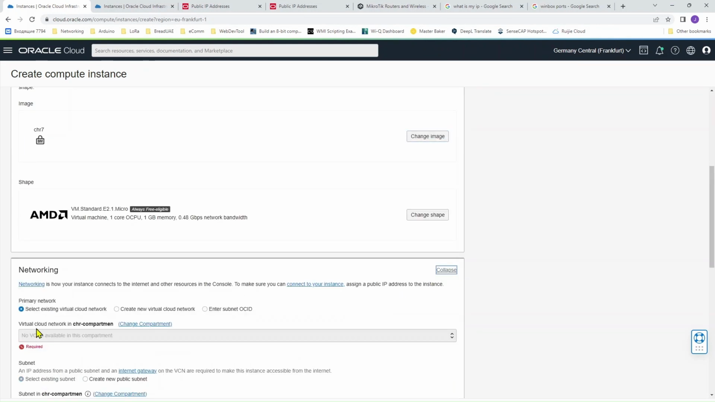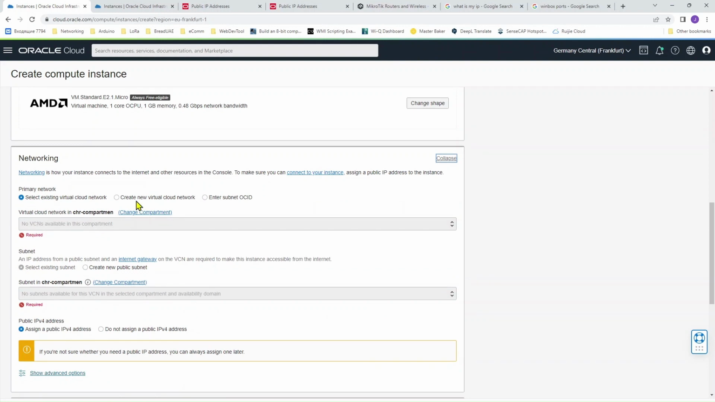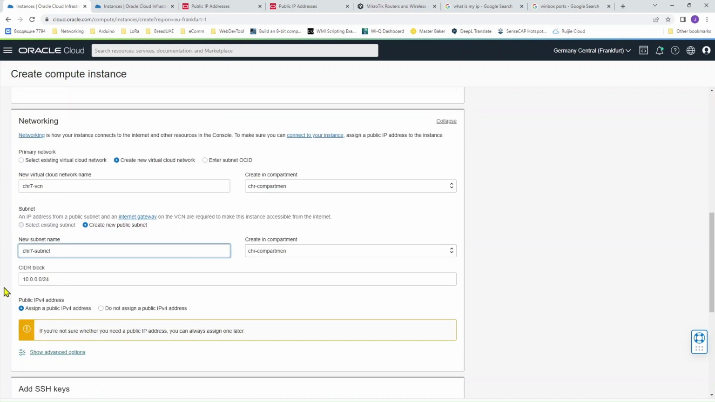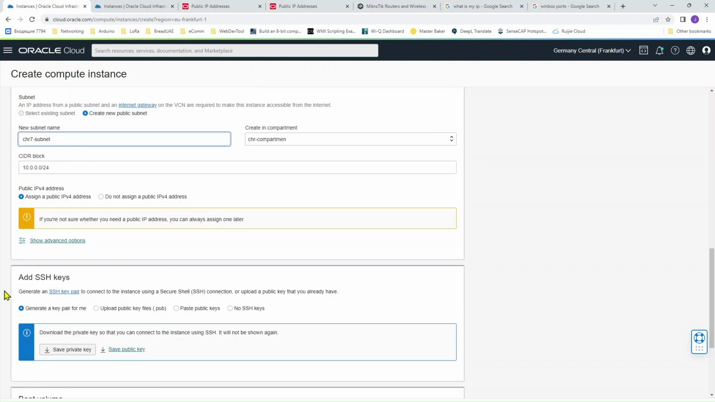Networking. We don't have any network at the moment, so we don't have any other choice than to create a new network. Private network. Subnet. And okay, the IP address we can change or leave by default. Public IP address. We will require a public IP address, so we'll keep it.